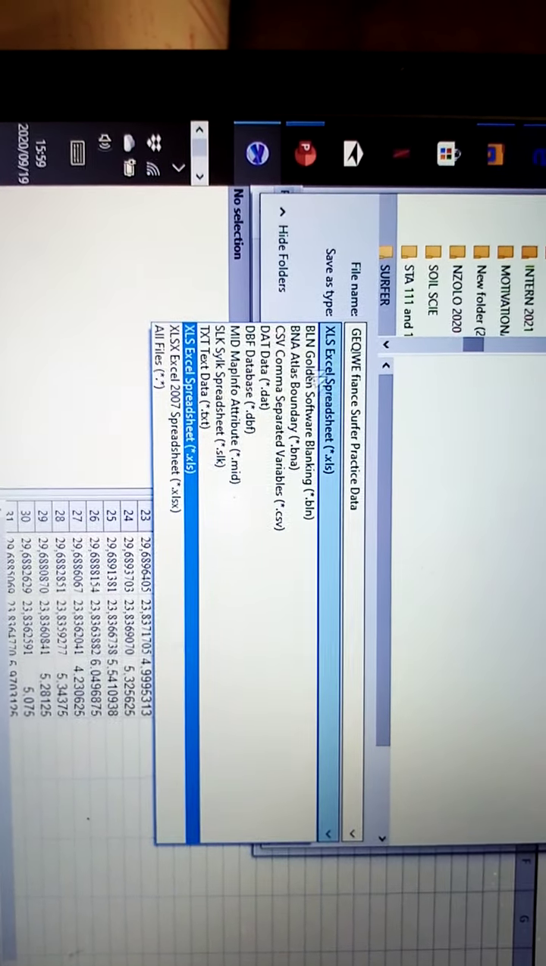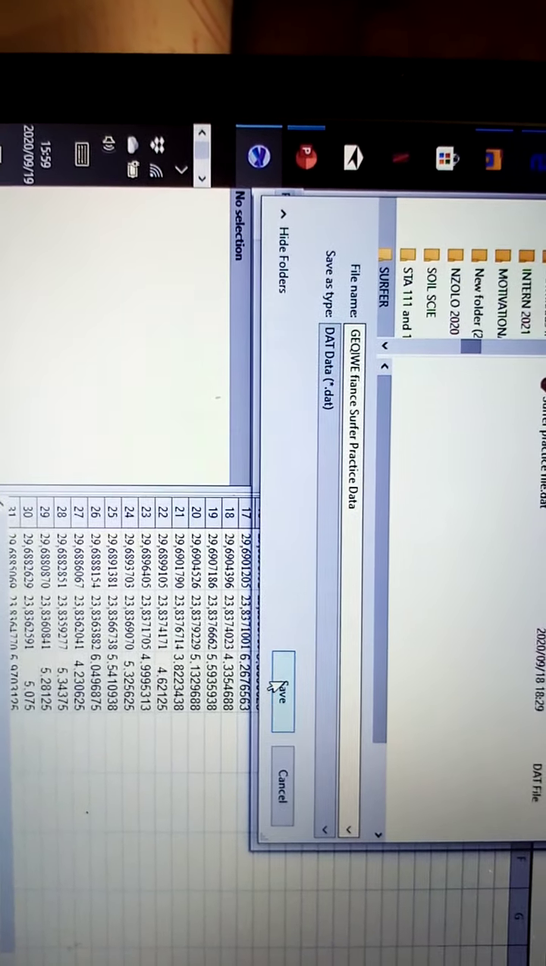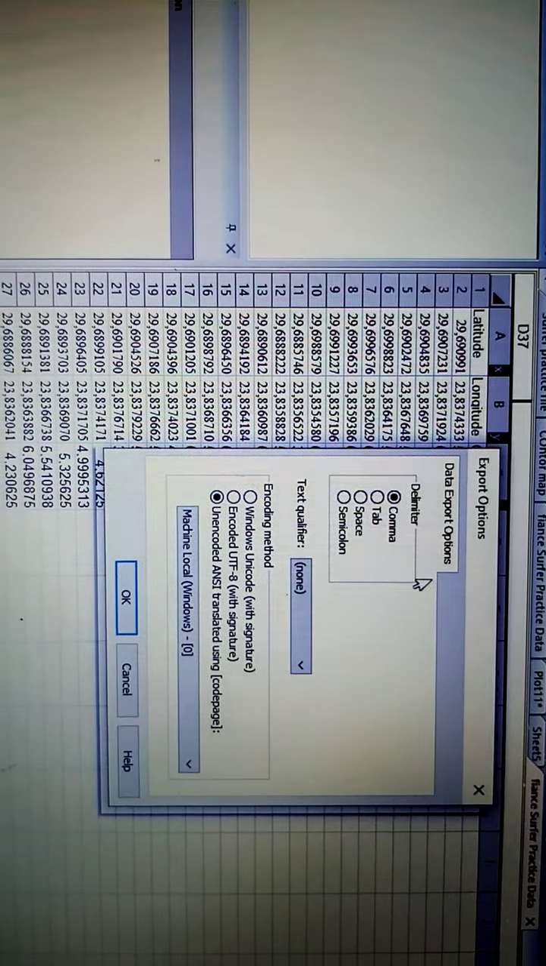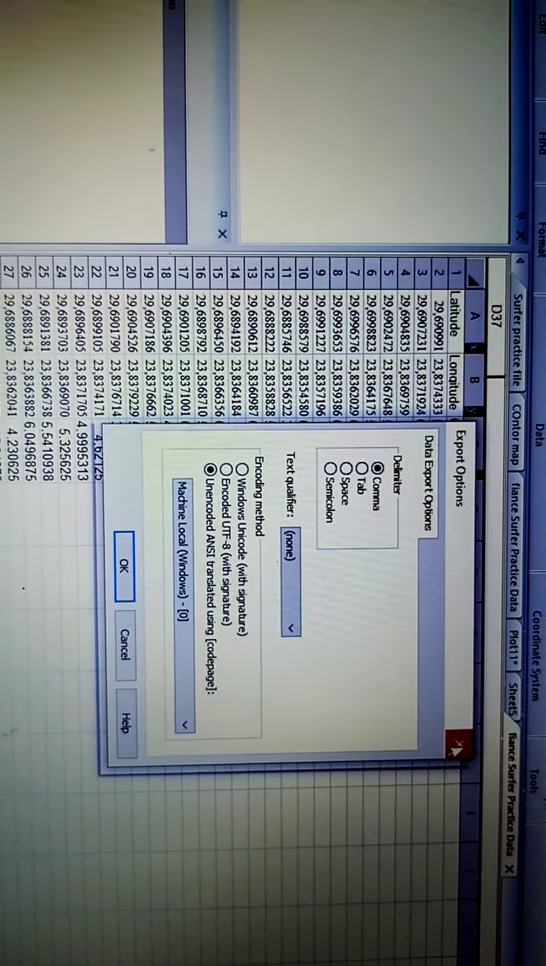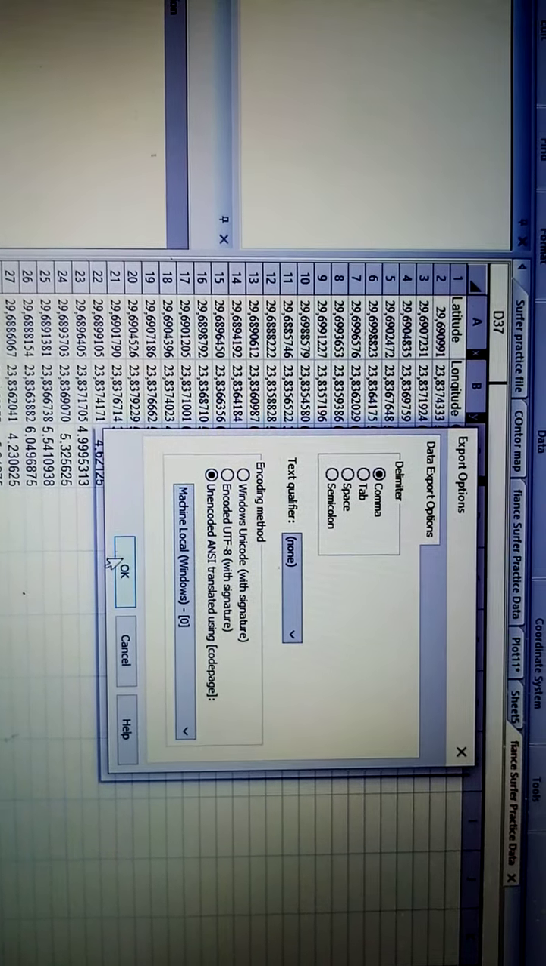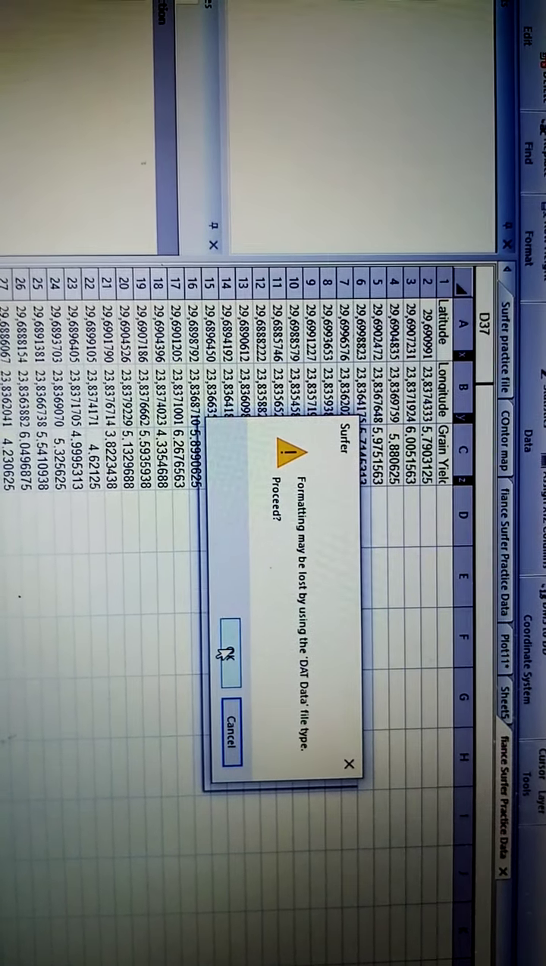Then we want to change it from Excel format and take it to the data format, and click save. For now this is the export option. We are not currently interested in exporting our data, so we can simply click OK, and then we click OK again because I'm not interested in exporting my data.